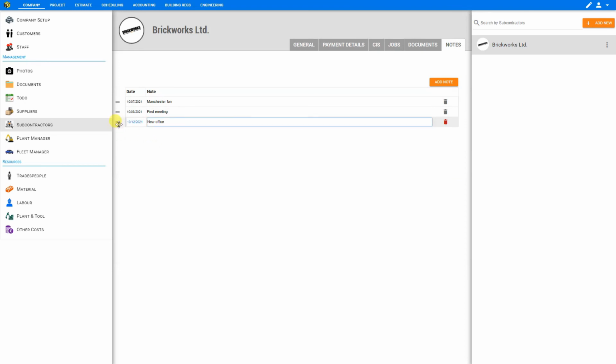And if you need to reorder them, you can simply click on the drag handles here to reorder these into whichever order is most appropriate. To delete any of these items, just click on the delete icon here in the table.